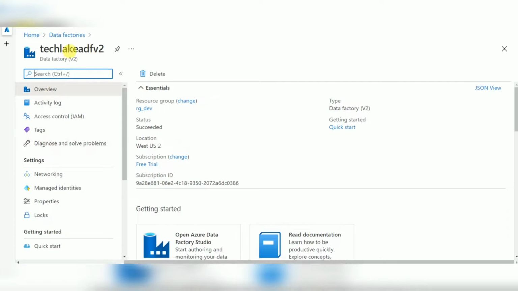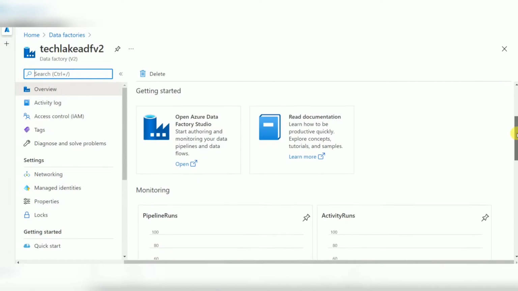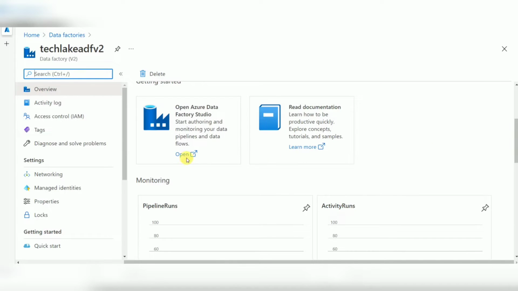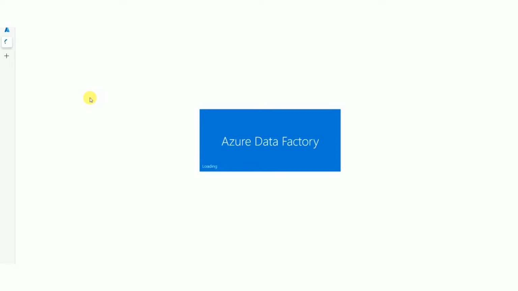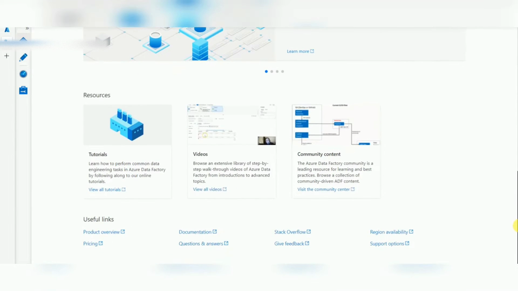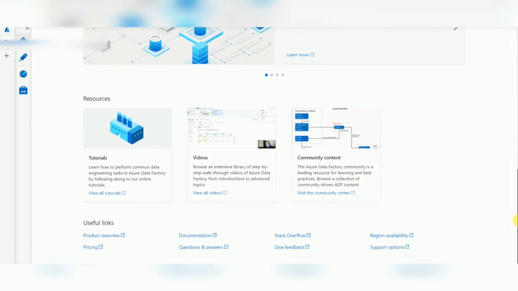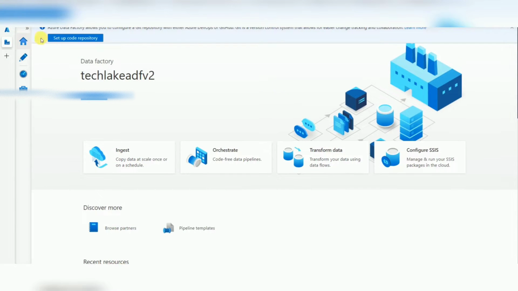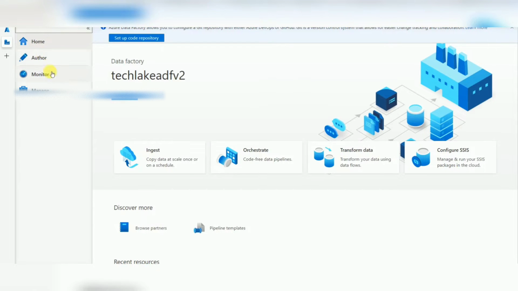So I'm going to open Azure Data Factory version 2. There you can find a few UI changes in the latest version. Open this Azure Data Factory Studio, and it will route to the Azure Data Factory home screen. On this screen you can find new changes: the home page with set up code repository, Git or Azure DevOps, and a few pieces of information about ingest, orchestrate, transform data, and configure as direct links. Then there is more information about resources like videos, documents, and other information. And the same as earlier, on the left side menu you can find author, monitor, manage.